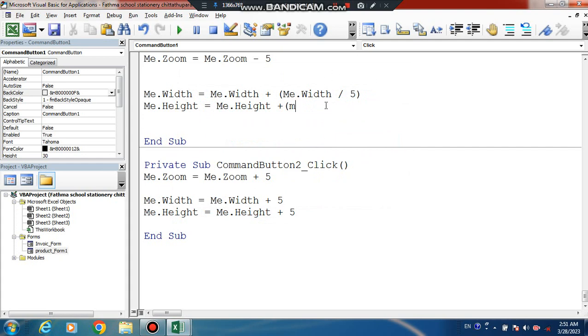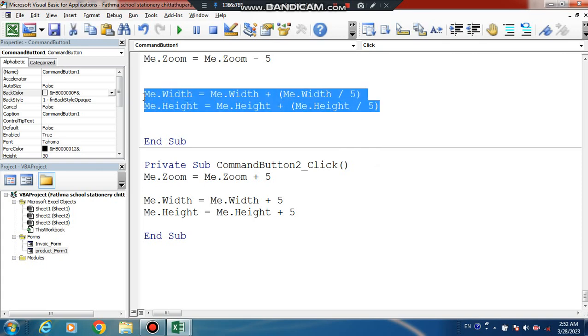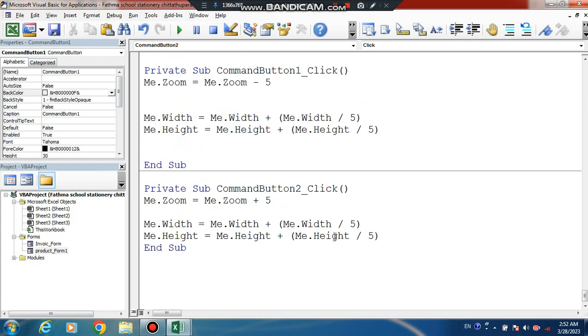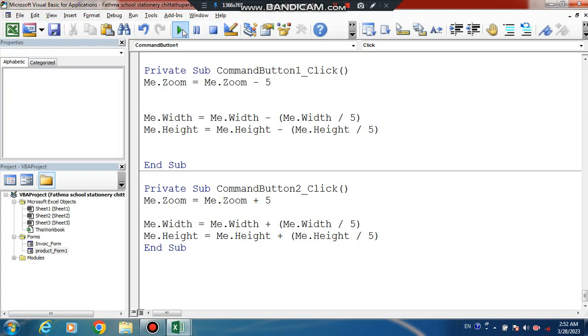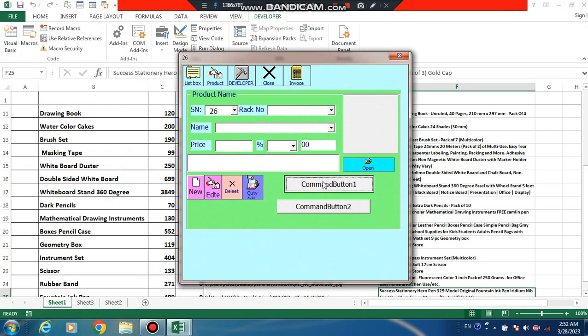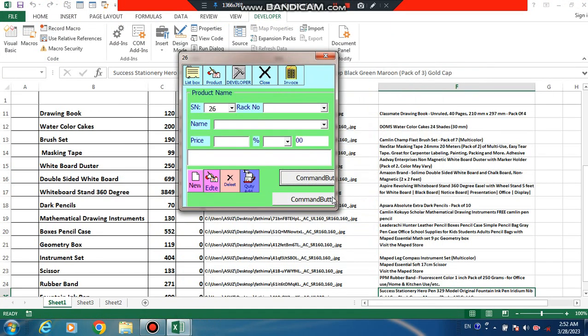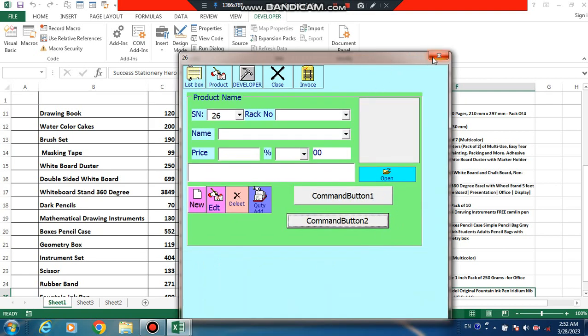What is this? Me.Height by 5. So it's checking here. This is how it comes. This is negative minus. It's a plus. Okay. Now check how it comes. But not equal, some difference. How is the difference? Okay, checking.